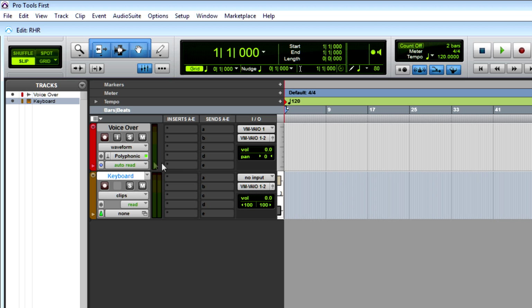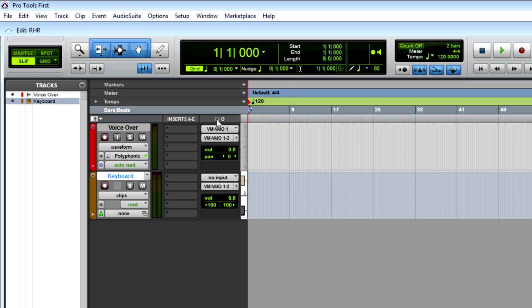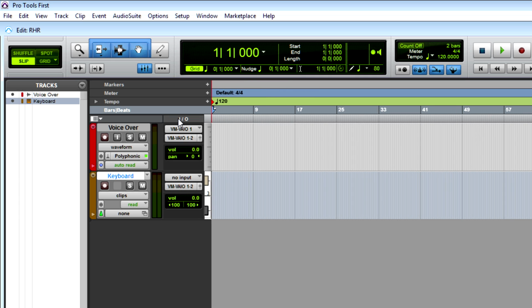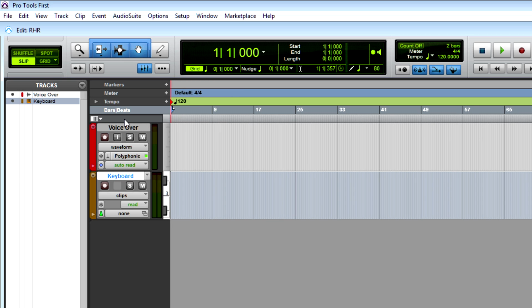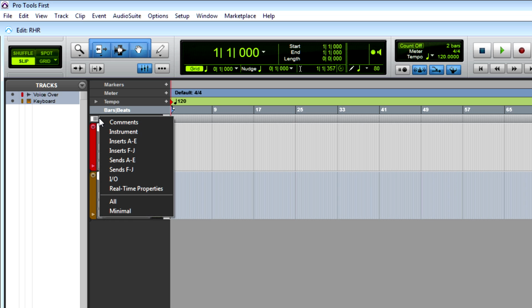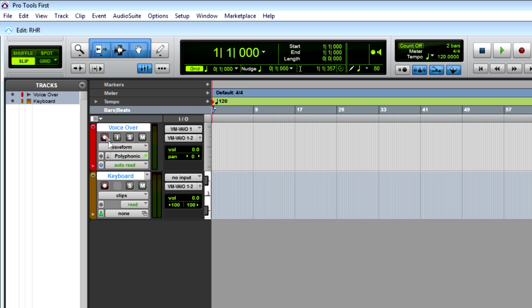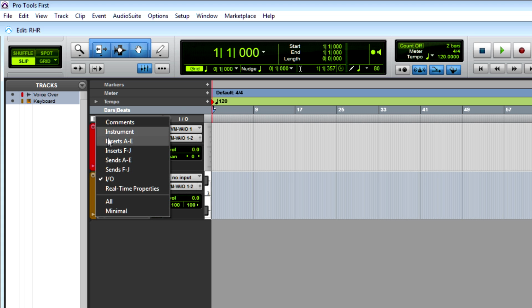Sends A through E. Now, if I ever want to get rid of these, just hold the Alt key and click, and it gets rid of them. It gets rid of that one too, and IO as well. So you can really minimize everything. You can't get rid of this one, but everything else you can get rid of. And then if you want to bring it back, I did IO, and then I also did Inserts.